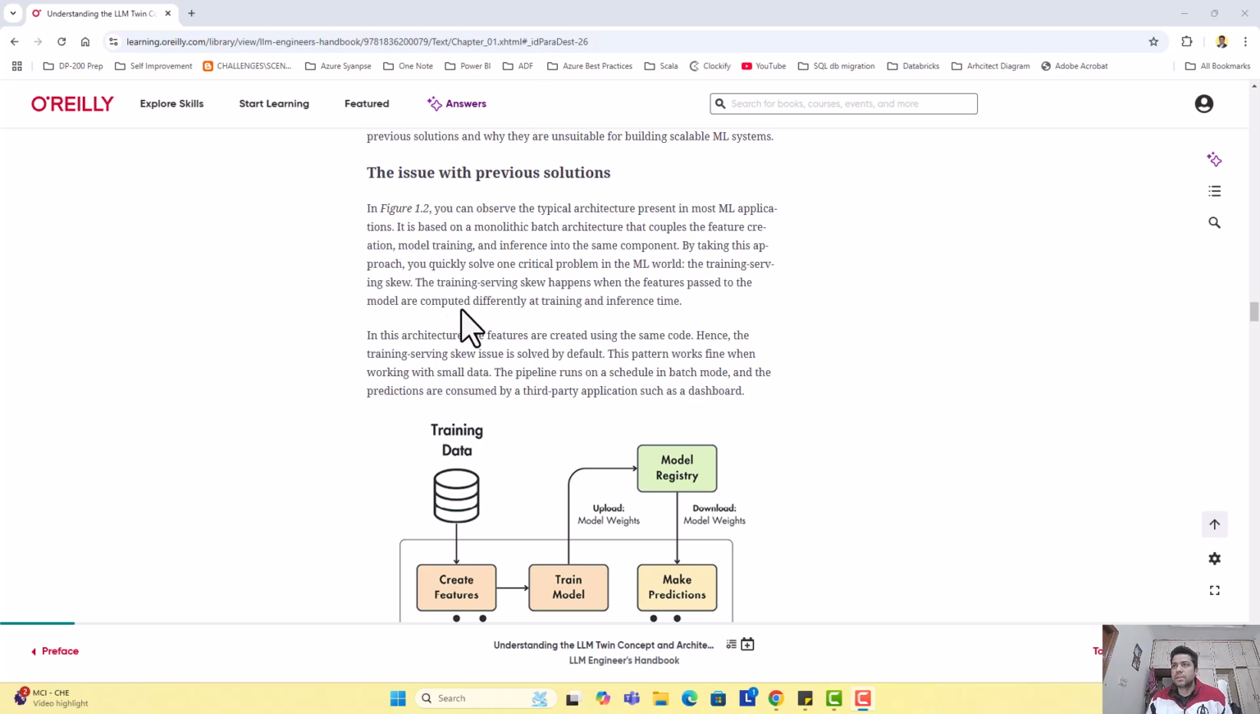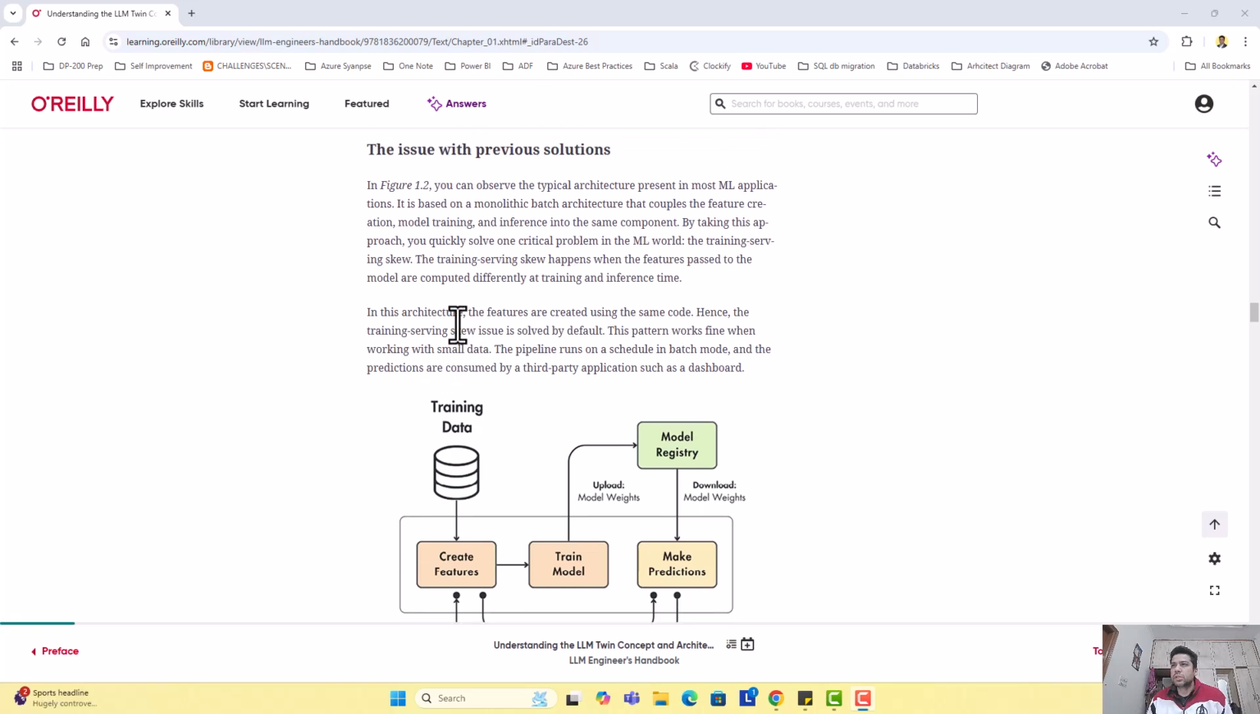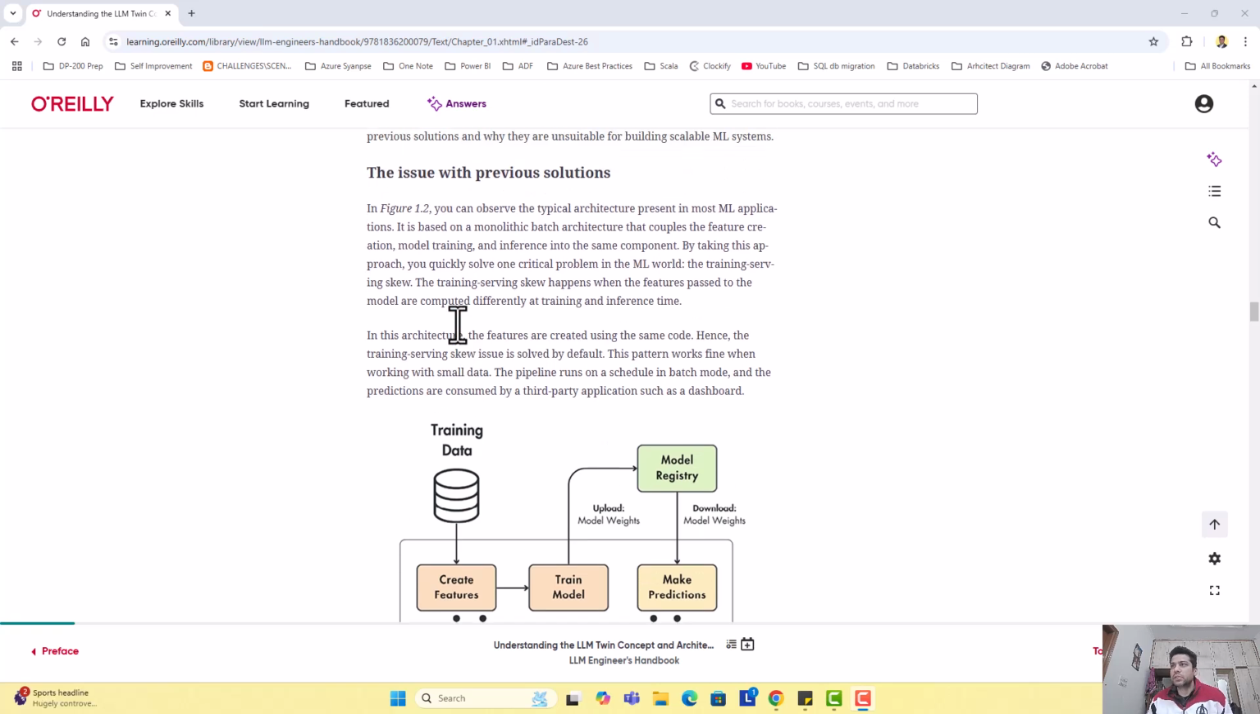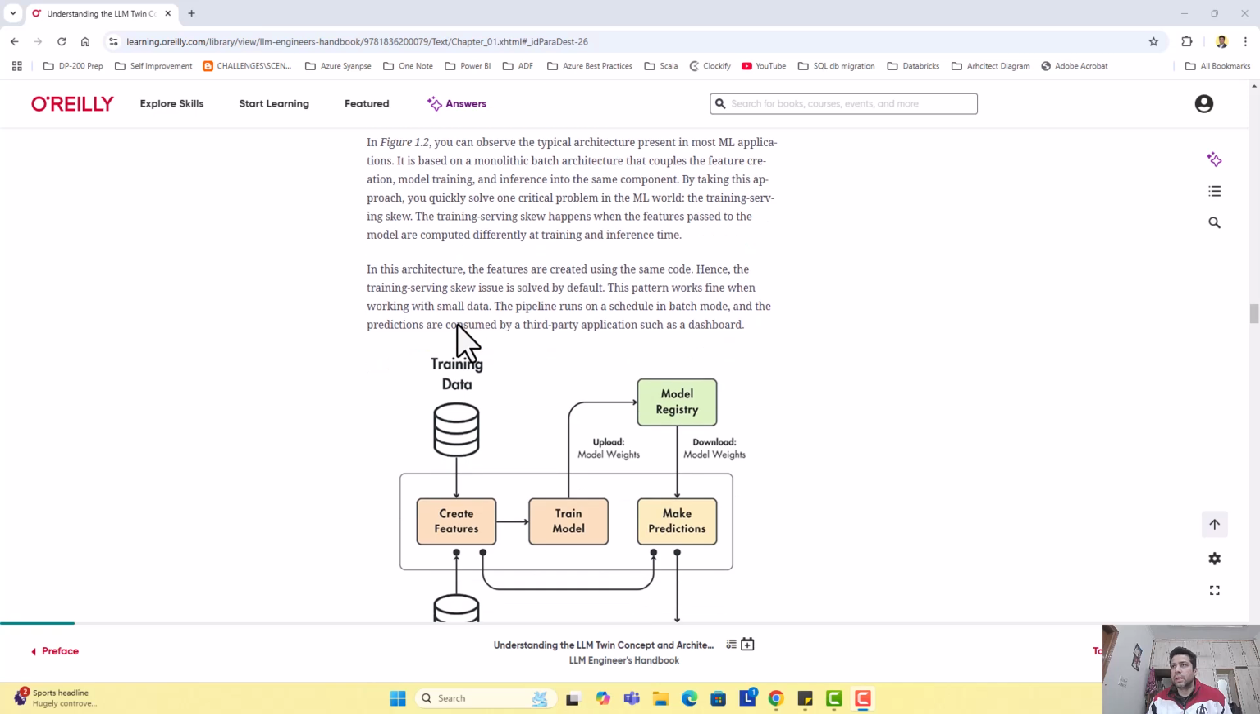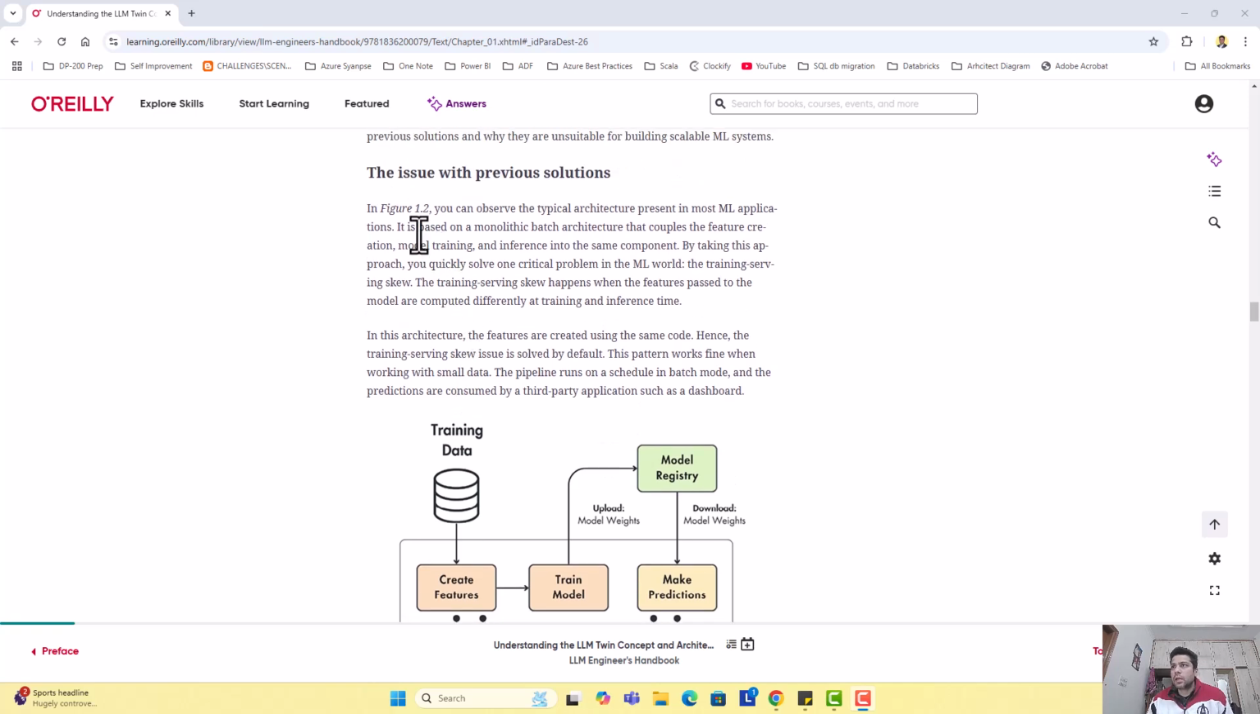As we can see here, the authors have tried to list down some of the old architecture patterns for ML and the new architecture pattern that they are suggesting. We'll also look into that. So let's go through this. You can see here, I'll just quote the book now. Maybe I'll go a little fast.